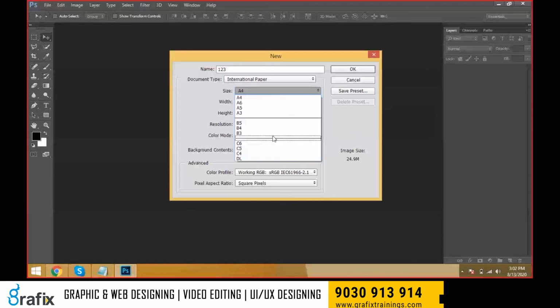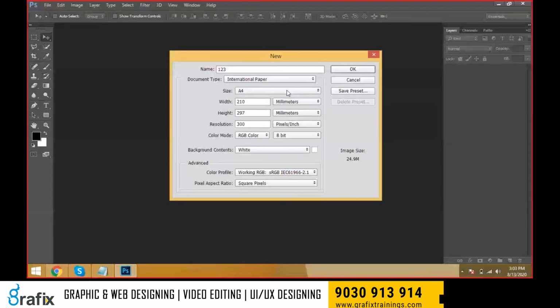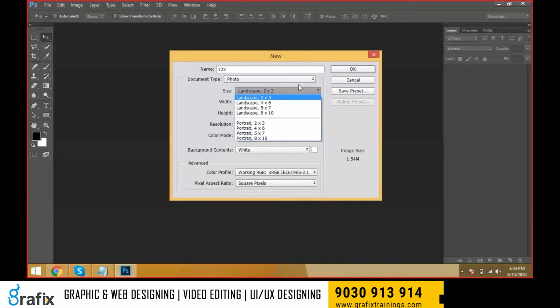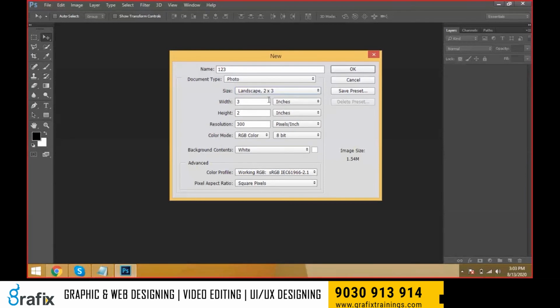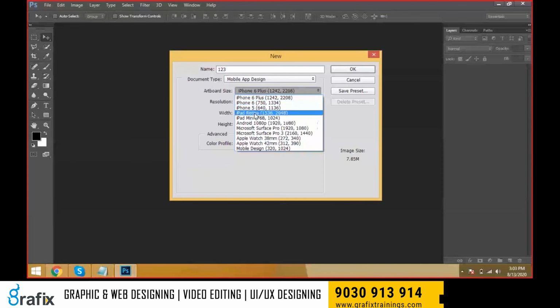I'm just designing a document here, the international paper. Automatically we can see the dimensions. And come to the photo. If you go to a photo studio, they have default Photoshop sizes. These are the photograph sizes. And come to the web. Whenever you work as web media, you use web sizes here. Come to here, mobile app design. When you're working with any mobile app companies, they give some predefined sizes like iPhone 5, iPhone 6, iPad mini. These are the sizes.